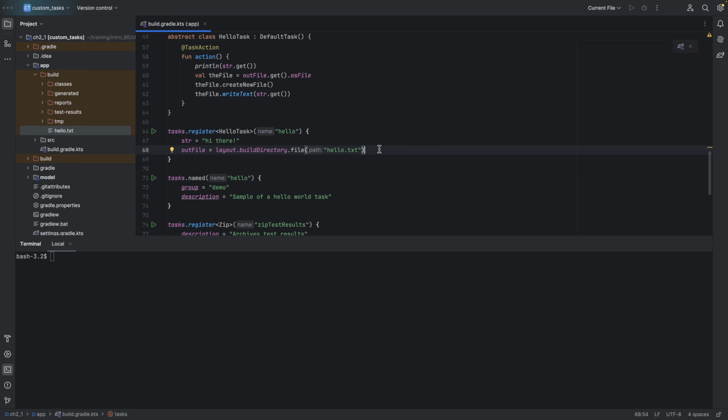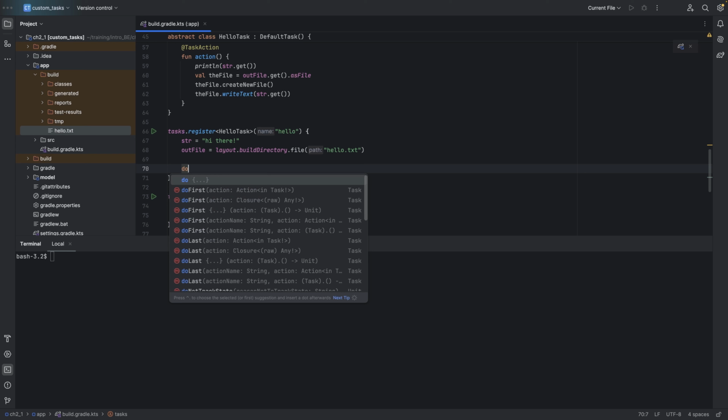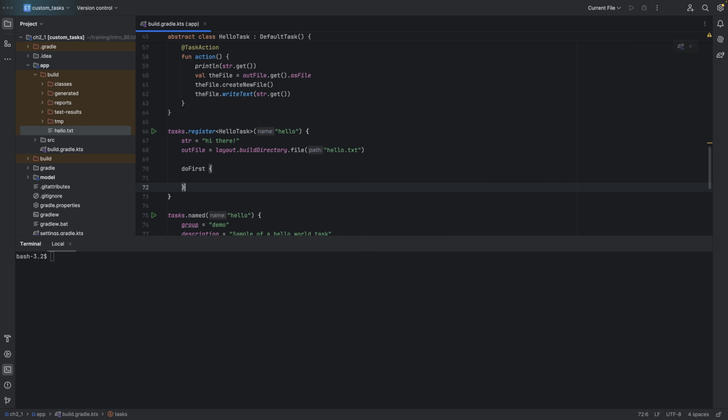Let's modify our hello task by adding a doFirst and a doLast. Let's put some print statements in these.